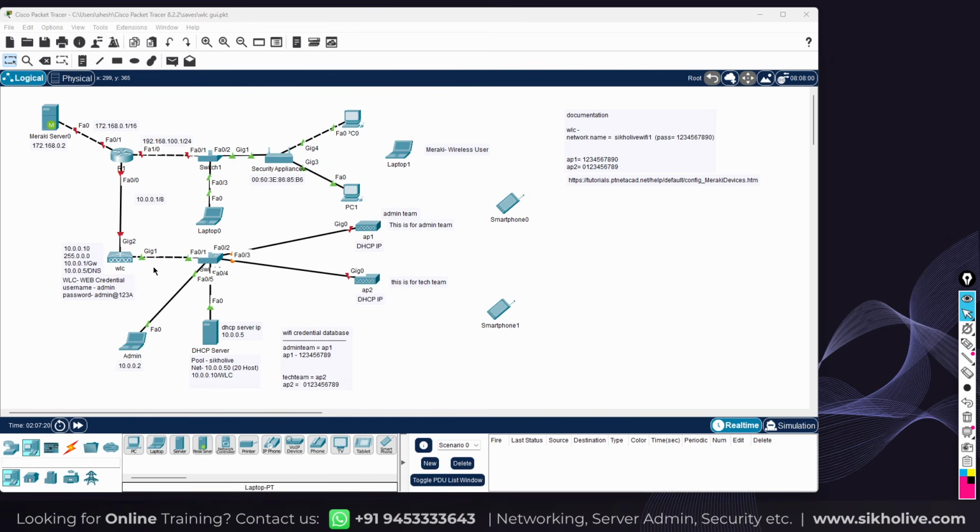Here we are going to configure the lab from scratch. First of all, I'm going to explain this lab step by step, what the purpose of this lab is and how to set it up. Here you can see this is my organization router, and I'm going to connect this WLC device with this router and configure the WLC as per the demand or network configuration.